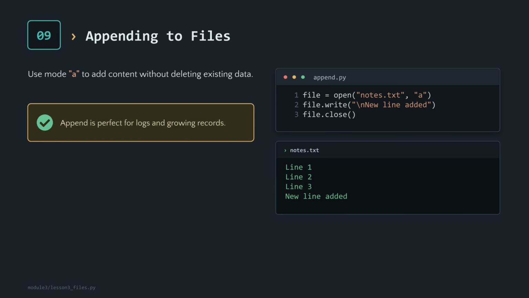Finally, when you need to grow a file without destroying existing data, use the append mode A. This is ideal for logs and running records. Simply write your new content, and Python will safely place it at the end of the file.